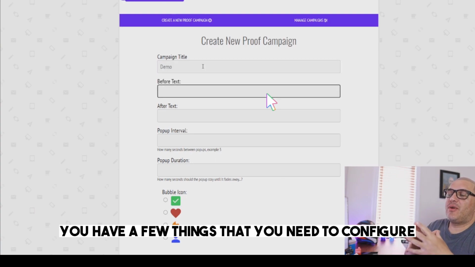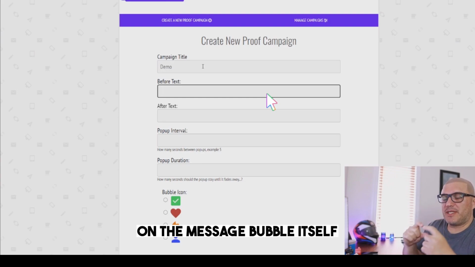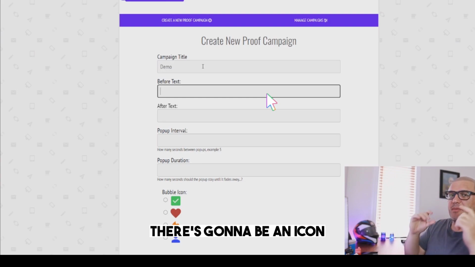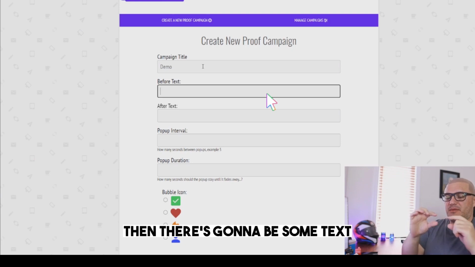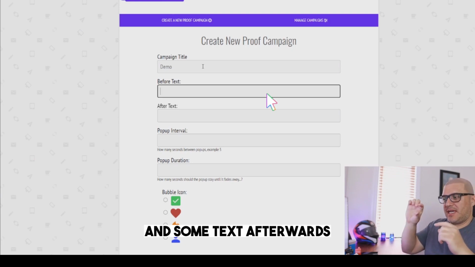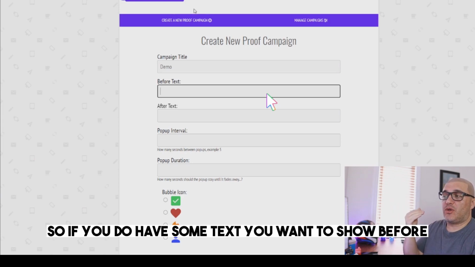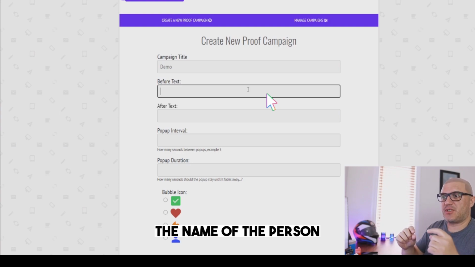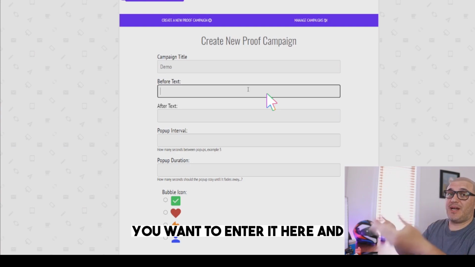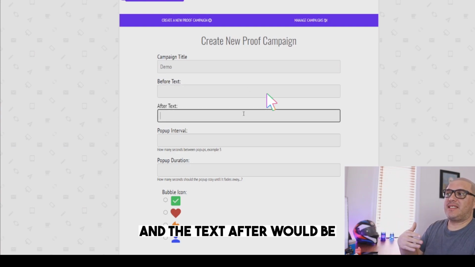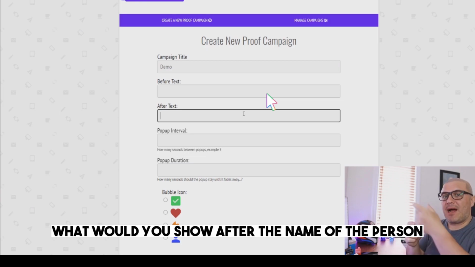And now you have a few things that you need to configure. On the message bubble itself, there's going to be an icon, then there's going to be some text, the message, and some text afterwards. And the message is just going to look like one message. So if you do have some text you want to show before the name of the person or whatever your message is, you want to enter it here. And the text after would be, what would you show after the name of the person?